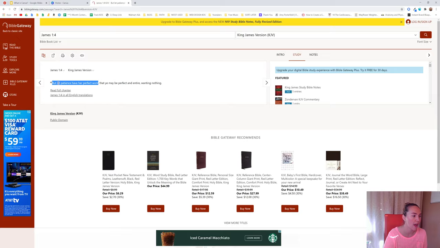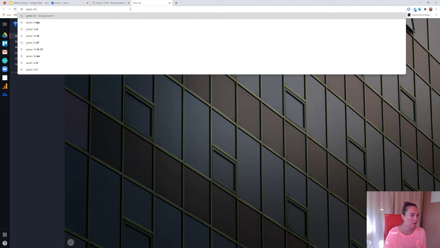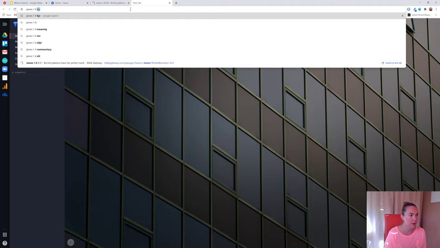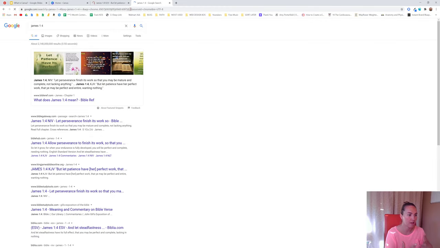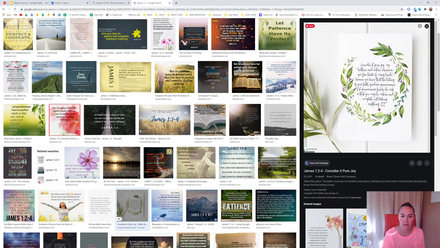All right, so we have our inspiration. Now we can also put James 1:4. If you put the space there, it will automatically recognize. If you put the colons there, it won't. I'm just gonna do images right here in this area. And you can see there's lots of inspiration here. The closest one would probably be this one. And it's James 1:2-4. Which I love James 1:2 as well.